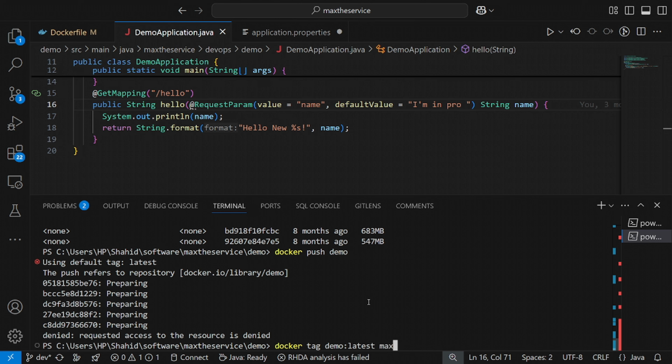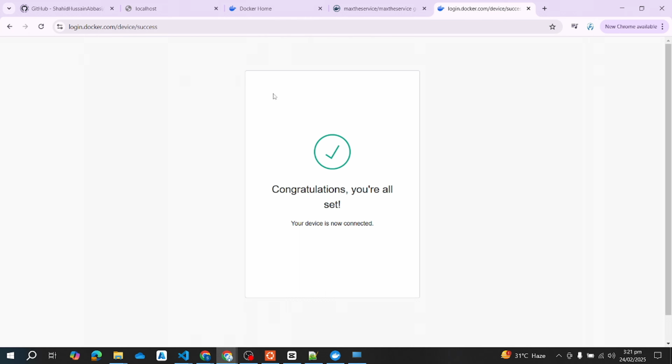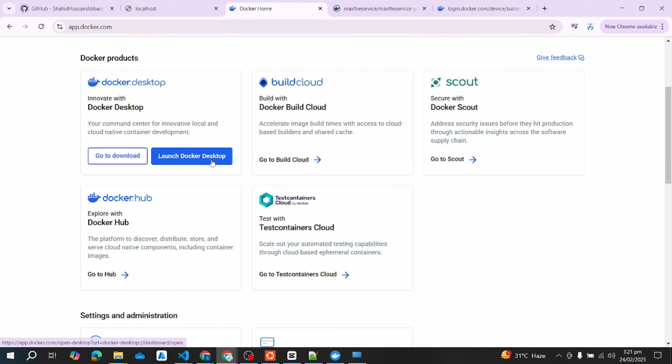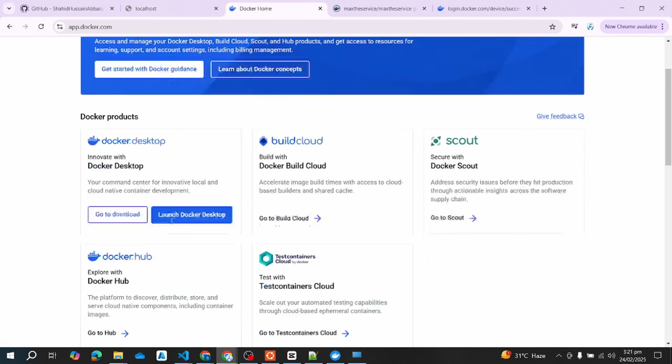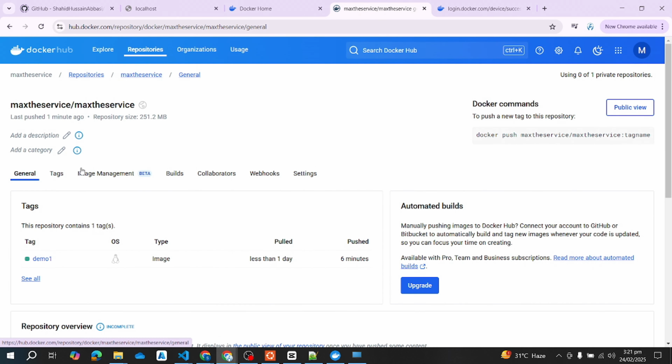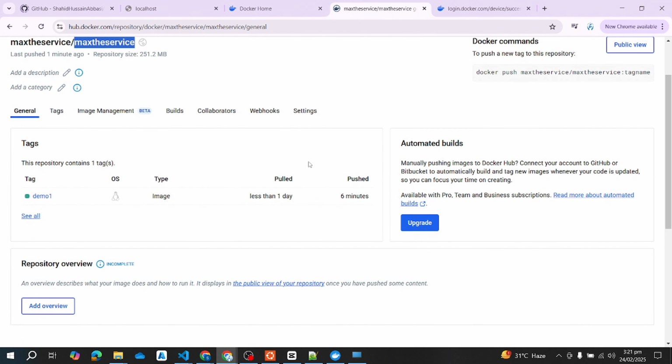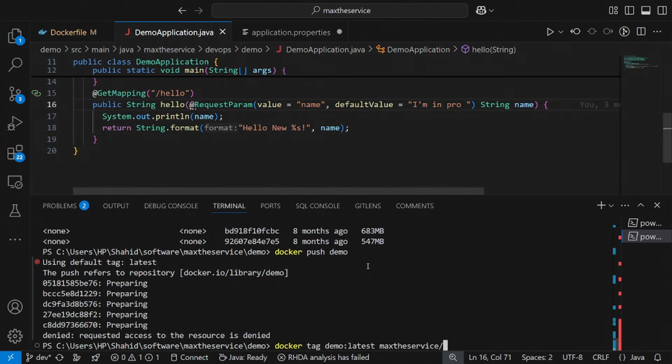your account name, which is Max the Service. Then you have to provide the repository. Guys, if you have not created a repository, then you have to create the repository first. Let me show you the repository I have created, just to save time. If I go to Docker Hub, yeah, here is my account name and here is the repository. I already pushed one image here, so I am just showing you how we can push another image.